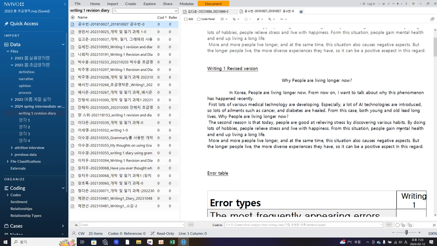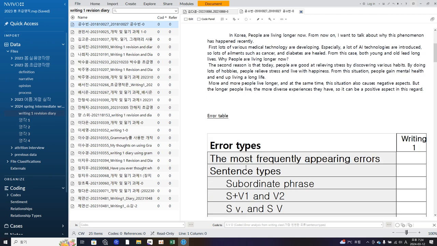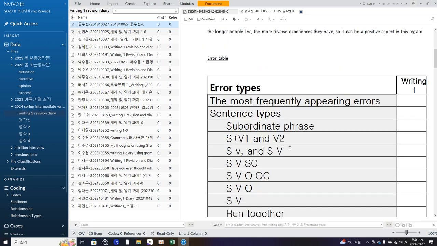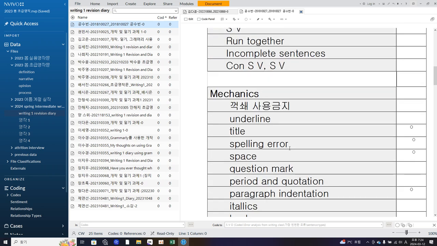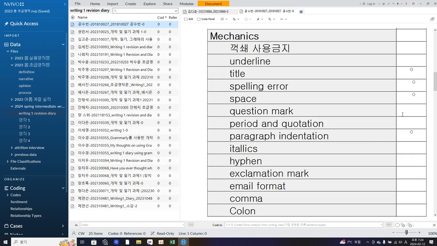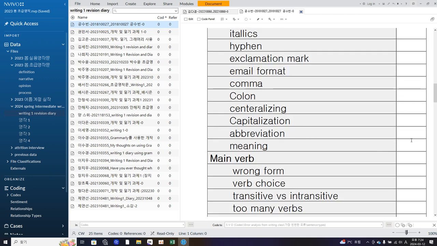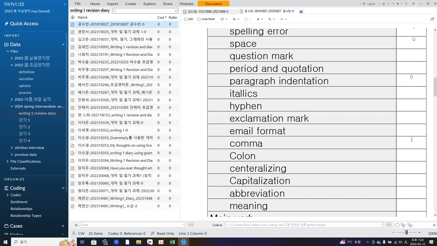This is from Grammarly, okay? Grammarly provided her feedback and she revised. And so, based upon Grammarly feedback, she marked here 45 errors. She didn't use title, spelling error, and things like that. So, like that, at least she is aware of what the problem is, okay?